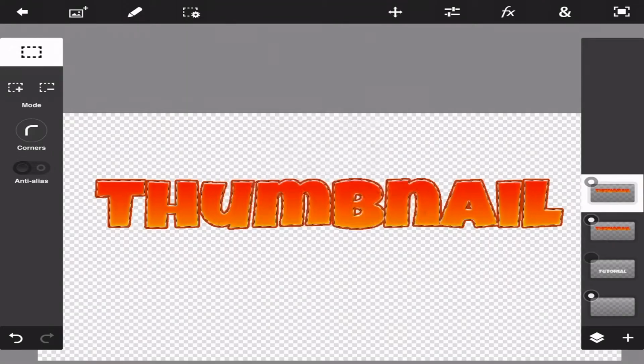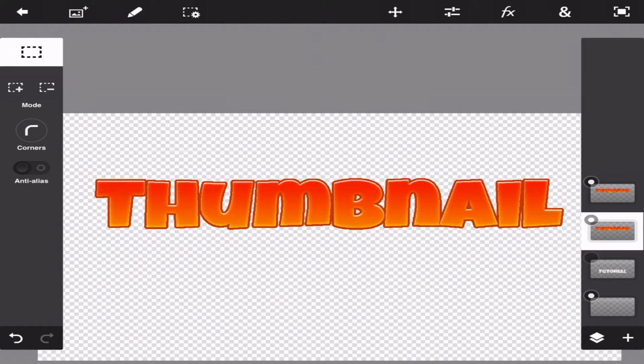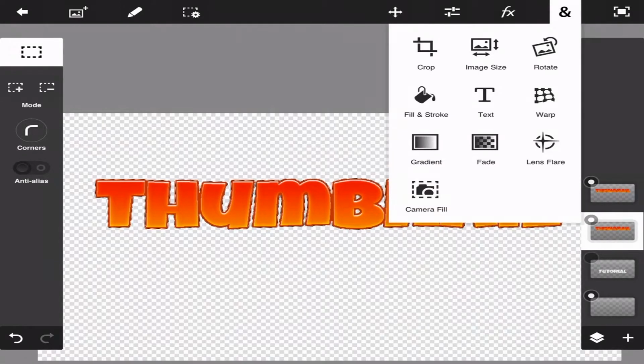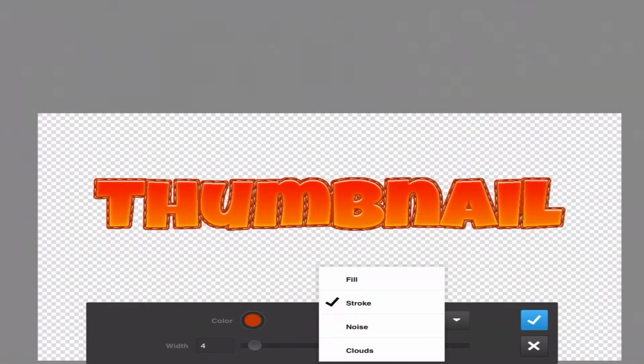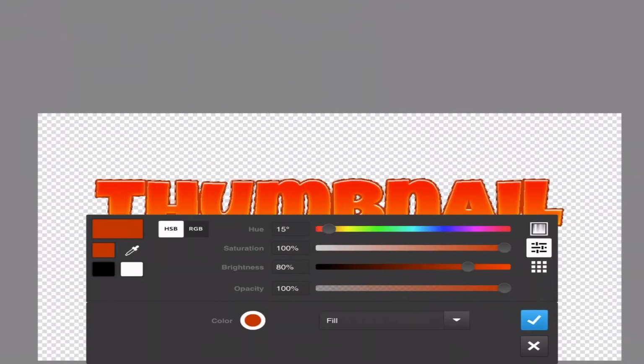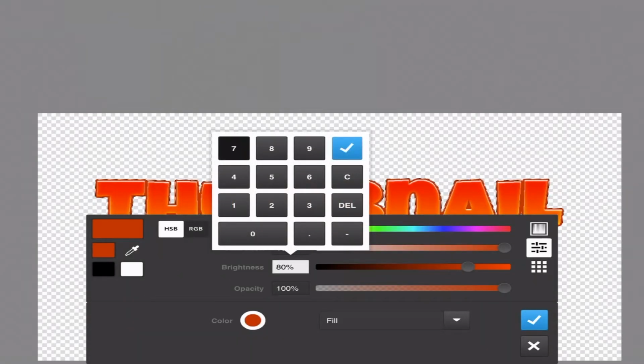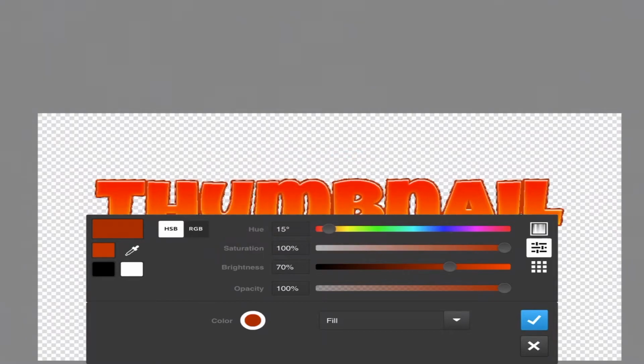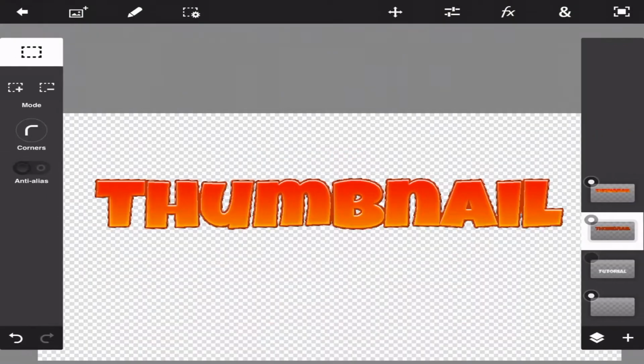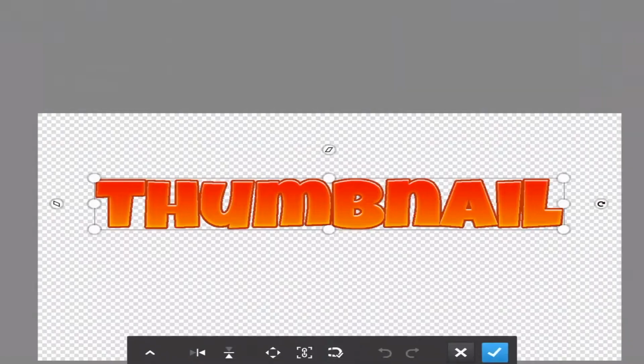Now we're on the last 2 steps. You're going to do duplicate layer. Go over here. Well, there's still a few steps, but whatever. You're going to select pixels. You're going to click this, fill and stroke. And instead of stroke, you're going to do fill. And whatever this was at, do like a minus 10% on it. So I'm going to do 70. Just make sure it's lower than what it was, not higher. And then you're going to click on this thing right here.